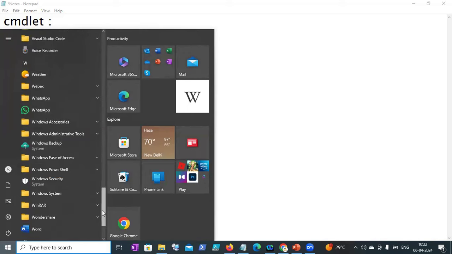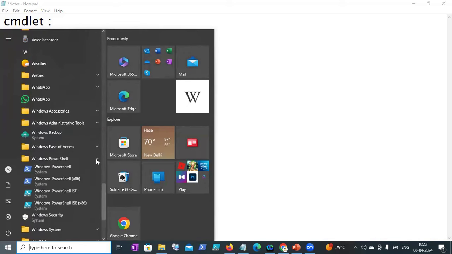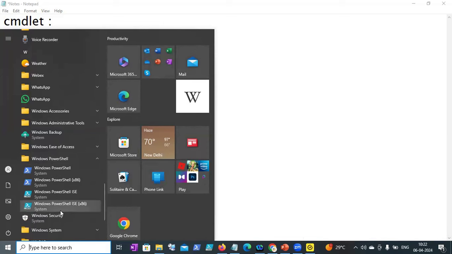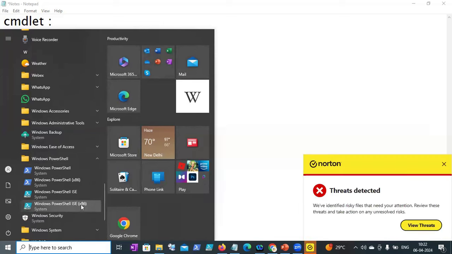Windows PowerShell. You will be seeing this here for console. So there is Windows PowerShell and Windows PowerShell x86. x86 indicates the 32-bit, and without x86, it's a 64-bit direct console. Again, Windows PowerShell ISE is 64-bit and x86 is 32-bit. Basically, there are two types of PowerShell console, and each type is divided into 64-bit and 32-bit.